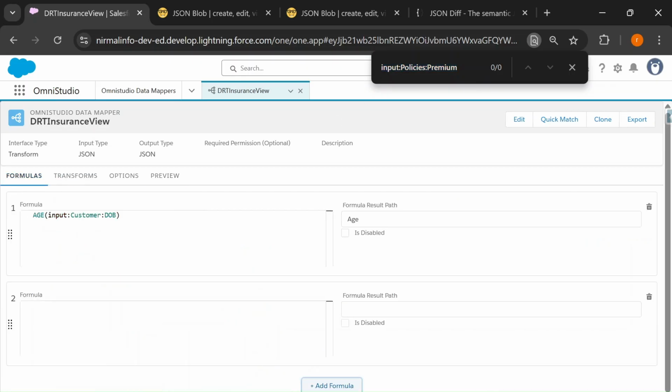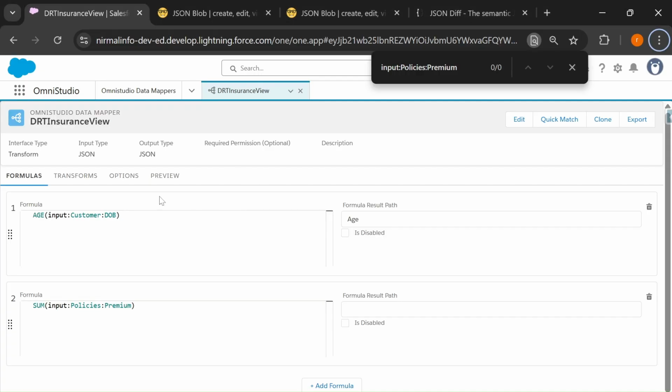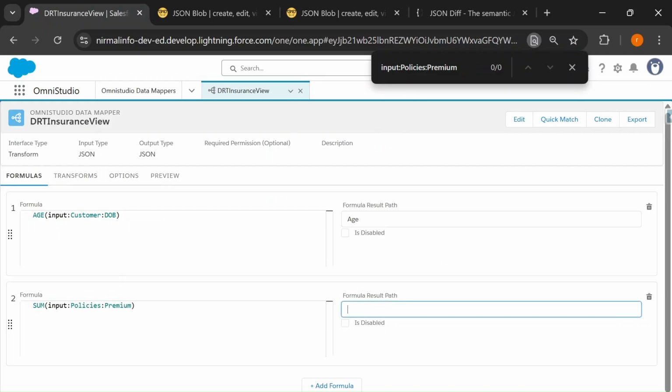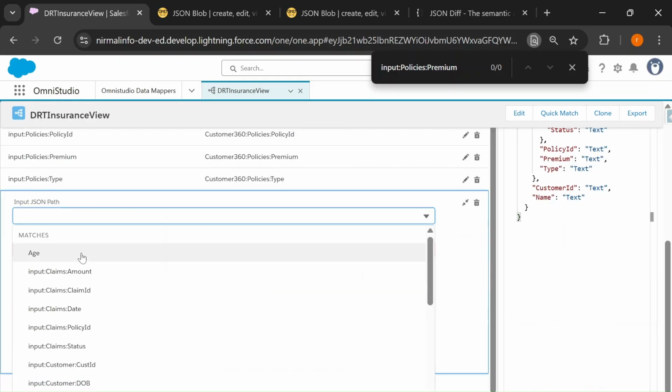Here you can add one of the formula. To perform the sum, we do have sum formula, sum function. Just type it here. What is the name of the node? That is the total premium paid. You can find this name in the output JSON as well, just to avoid any spelling mistake. So total premium paid. So I'm using this. Once you write down the formula, don't forget to do mapping for it.